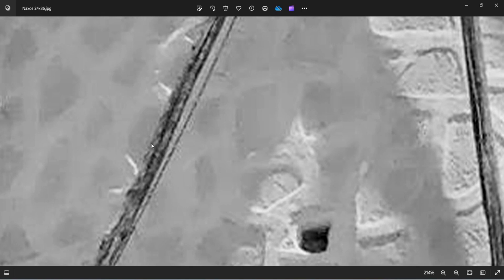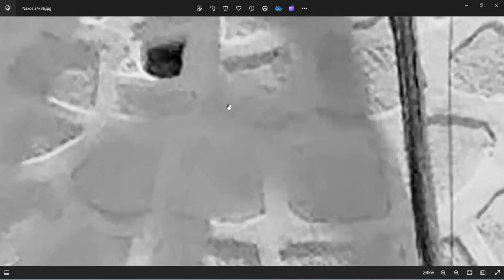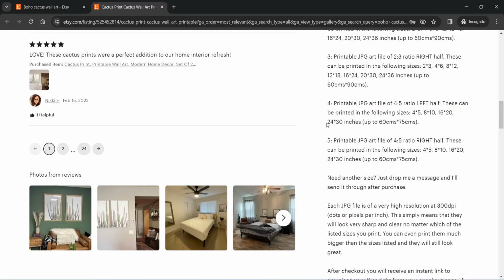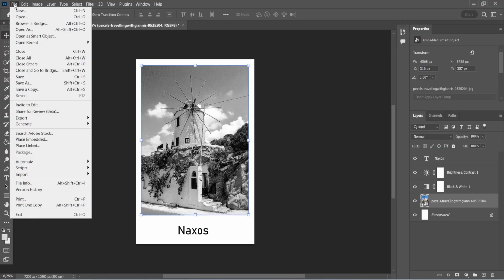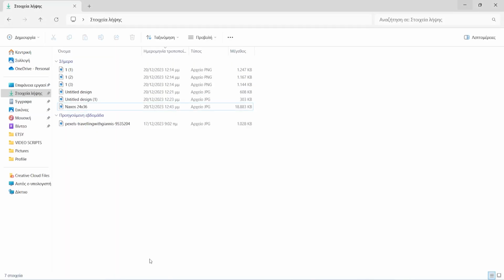You can upscale the image if you want to make it even better, because now it's kinda pixelated. And that's it. Now we're gonna create the 24 by 30, so we can have a 4 by 5 ratio as well. So, File, New, then we're gonna change this to 24 by 30. Here is vertical, and here leave it as 300.